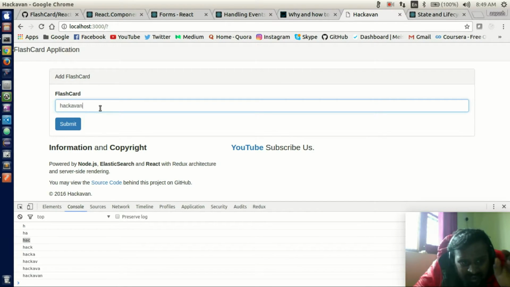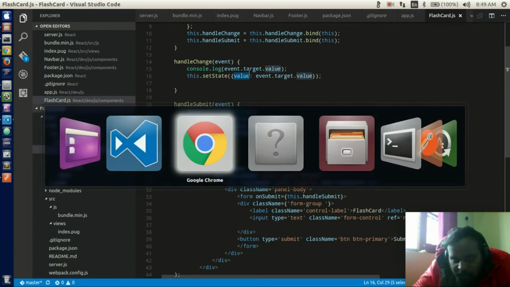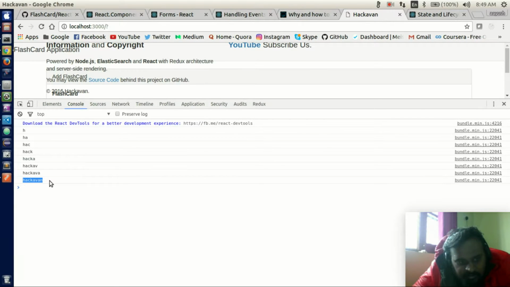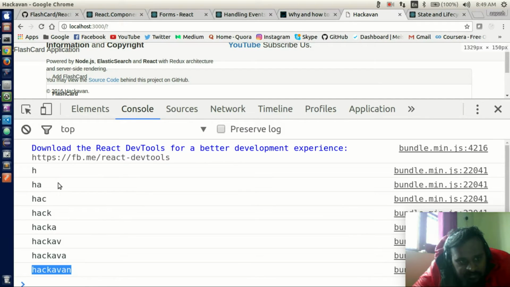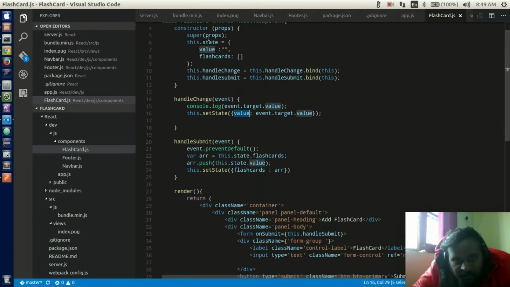Hackavan, so every time you type something on this text box, your event handle change is triggered, and it sets the value of value to event.target.value. So if I leave it right now, the value is Hackavan. As you see, let me enlarge it. The value is Hackavan. So you see it, on every keystroke that event handler was triggered, and the present value is Hackavan. So with that you can figure out that the value of this.state.value at present is Hackavan.